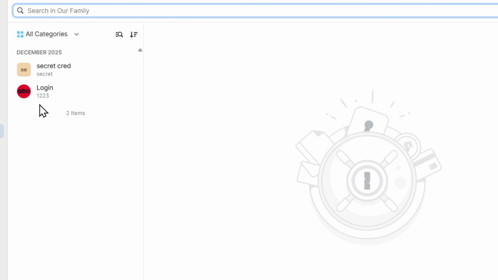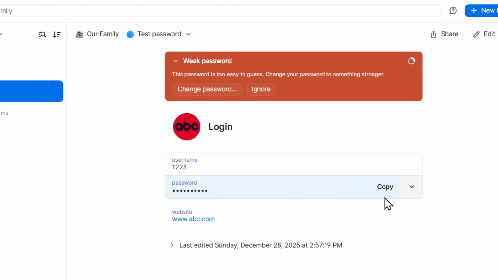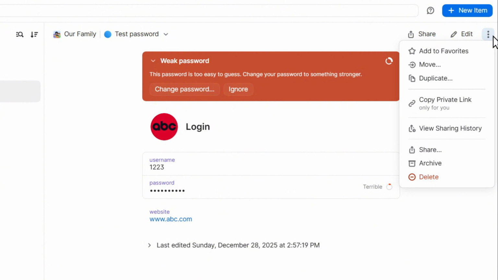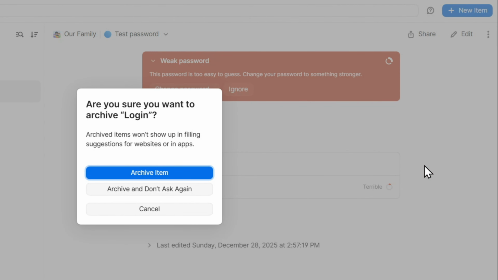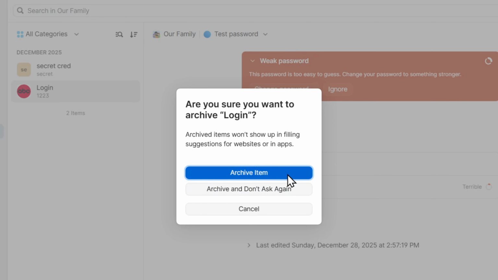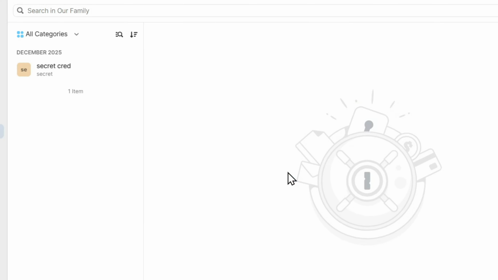And so to archive credentials or items or whatever it is that you want to archive, go ahead and click on it. Then click the three dots on the upper right. Here you'll find the archive button. You click on archive, then you can choose archive item or you can choose archive and don't ask again. It's really up to you. This is basically that it's going to ask you this pop-up prompt every time you archive an item. You can choose to keep it, or if you want to archive and never ask again, choose that. So I'm going to just work with the first one here and click archive item.